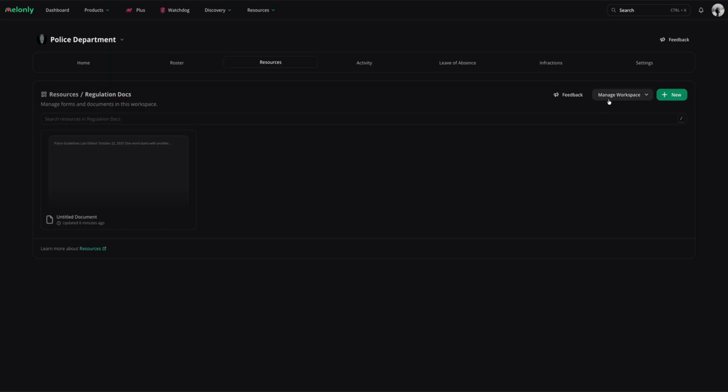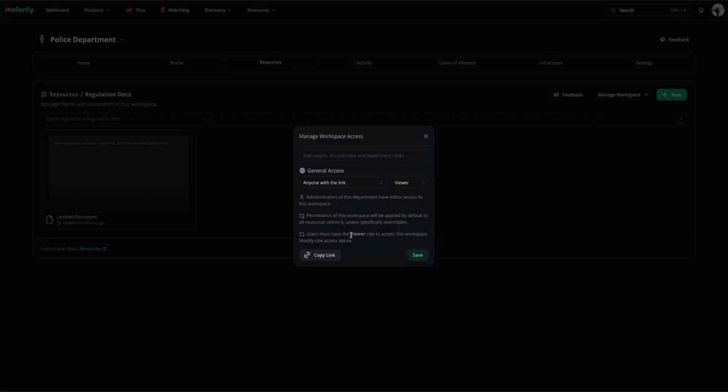Workspaces have a similar sharing system. Share, and then you have more options here. Remember, every document inside of a workspace or folder inherits the permissions of the workspace or folder. However, you can override this via setting specific permissions for the resource.